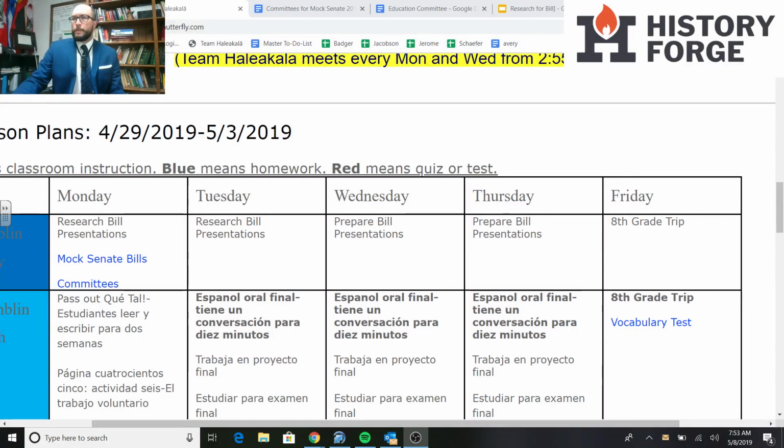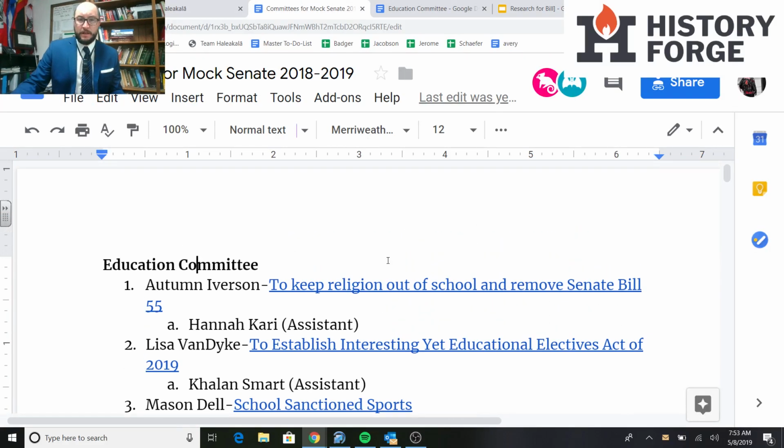Now, we are looking at Team Haleakala. And we have these two links right here, mock Senate bills and committees. You don't need to really worry about mock Senate bills. If you just click on committees, that'll take you to where you need to go. And it's going to take you to this Google Doc. It's on the smartboard right now.